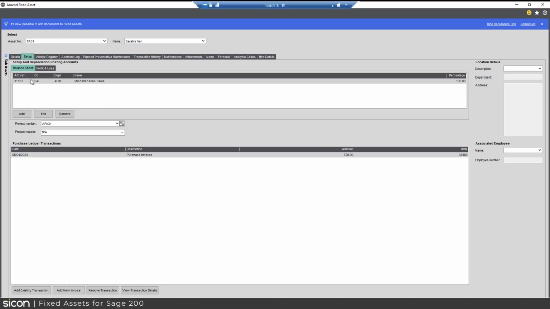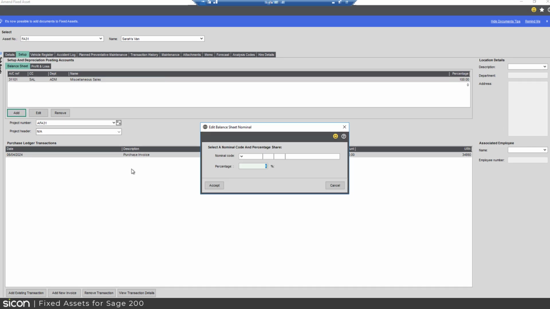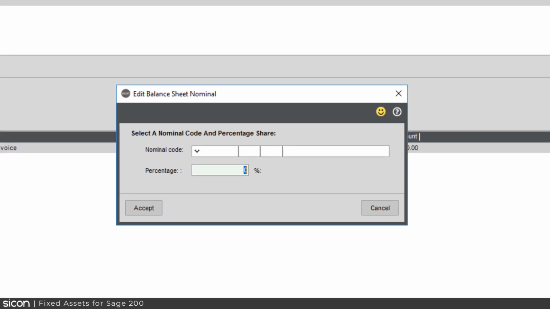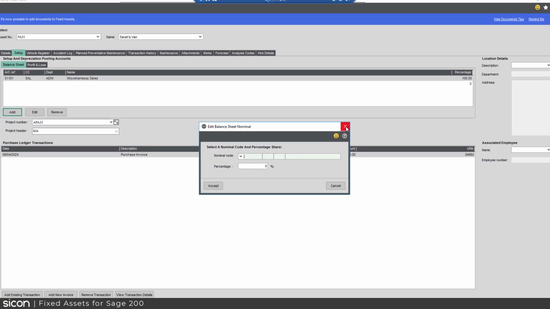I mentioned earlier on that the categories define the nominal accounts that this posting of the depreciation is going to go on to. So this is what's pulled through from those categories. But I do also have the ability to split that posting. So let's take the example of where perhaps we've got a monitor in our office. We've got various different departments that use that, and we simply want to split that across those associated nominal accounts, and then we're basically just deciding the percentage of that split.